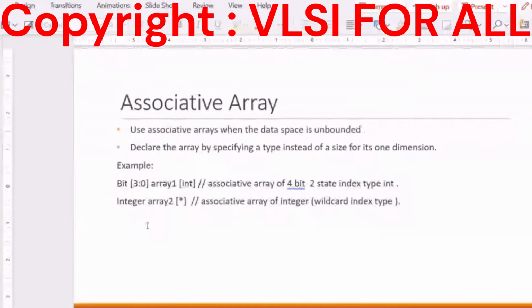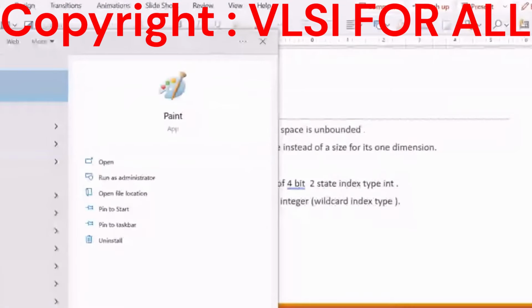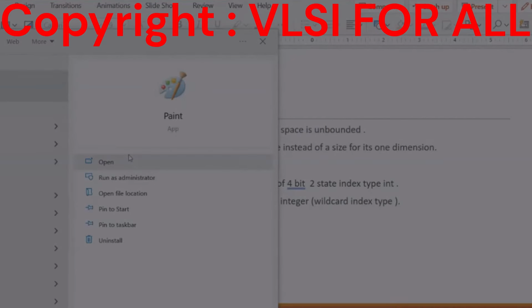So this is the syntax of the associative array. And if we go to the memory perspective, the memory view, I can tell you how associative array works. Associative array takes less memory as compared to dynamic array. Dynamic array takes a lot, not a lot, but as compared to your data size, it takes more memory than an associative array. I'll tell you how.